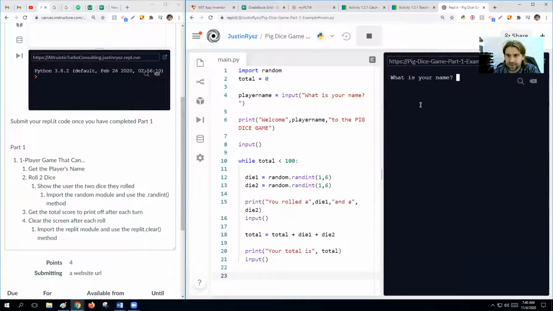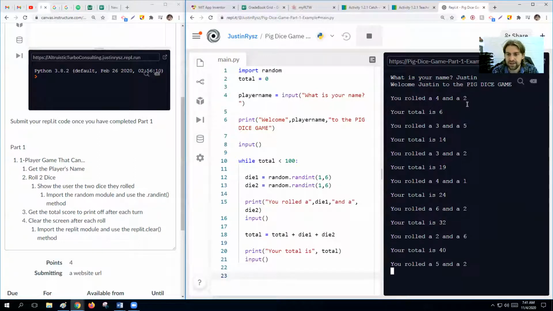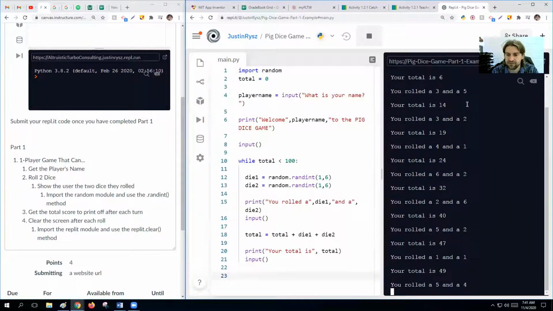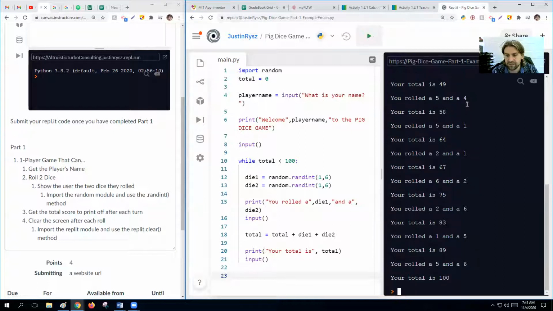All right, got those here. Let's run this. What is your name? Justin, pig dice game. You rolled a 4 and a 2. Your total is 6. You rolled a 3 and a 5. Your total is 14. You rolled a 3 and a 2. Total is 19. Rolled a 4 and a 1. Total is 20. Okay, so you can see now it goes at the pace that the user can read, but you can see this just keeps going down and down. Okay, so we got to a total that's 100. The game should be over since the user got to 100.